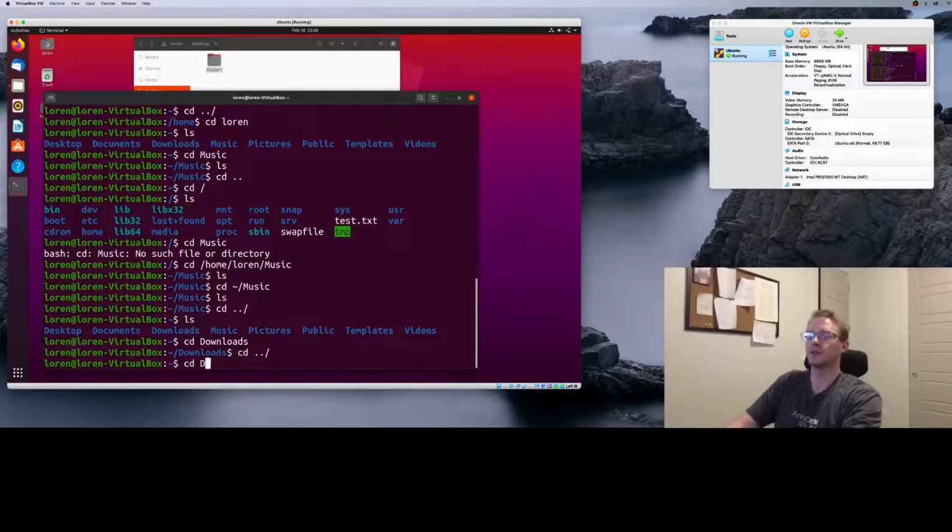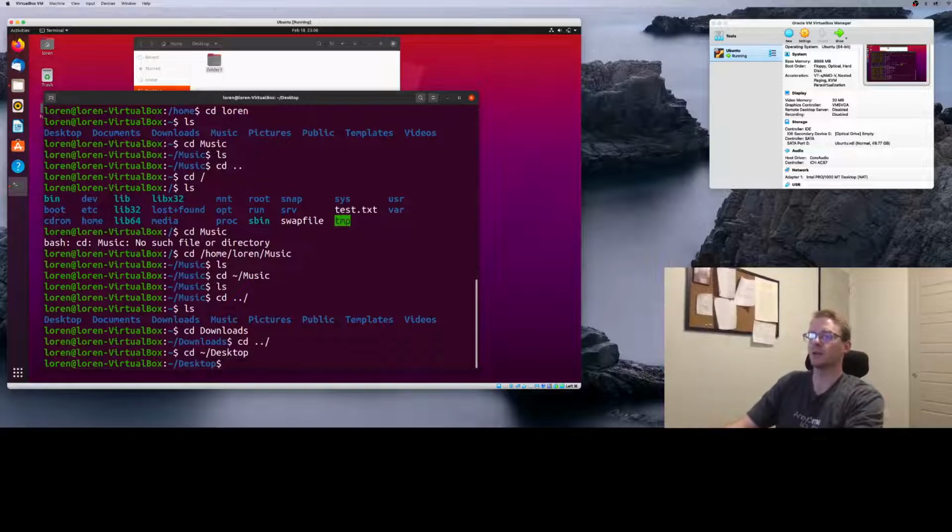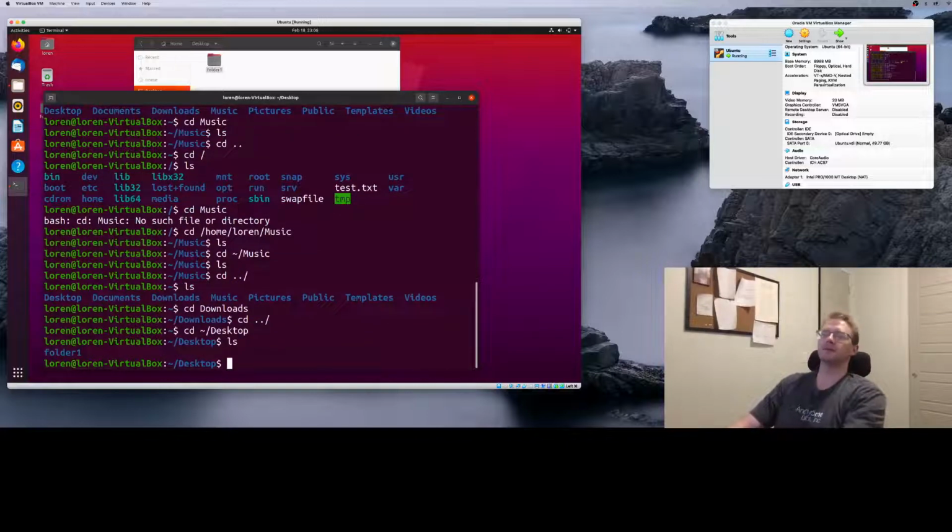If I go to the desktop, and it would have worked if I just typed desktop because I was already in this tilde folder. But if you go to your home directory, desktop, and do ls, if you've created that folder 1, yours will show it. If not, it might be empty here.